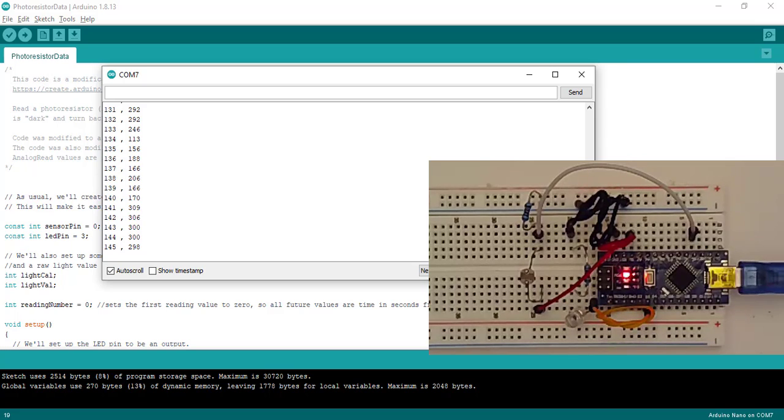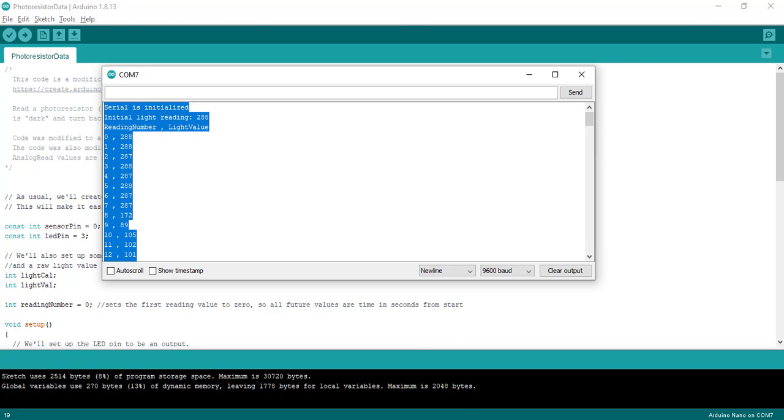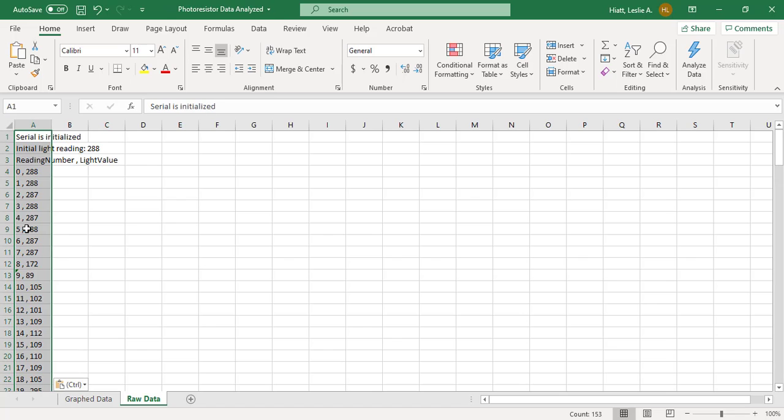All right, so now I have about 10 on and off states. So I'm going to stop my auto scrolling, and then I'm going to select this data and copy it over into Excel. So I'm just going to hit Control C, open up a new Excel spreadsheet, and then paste it.